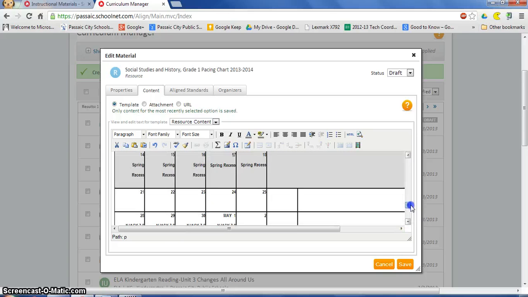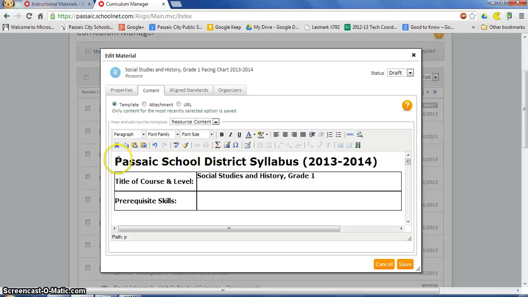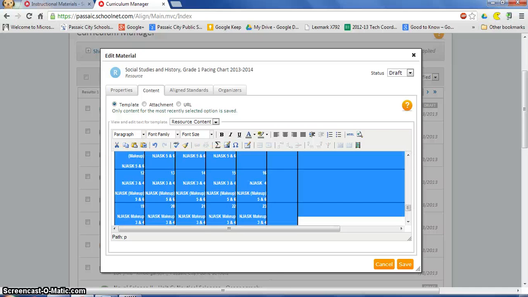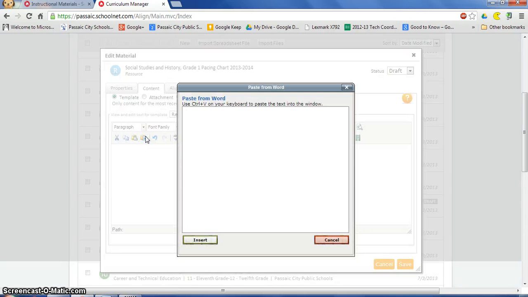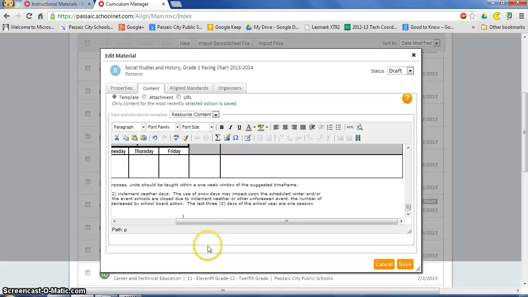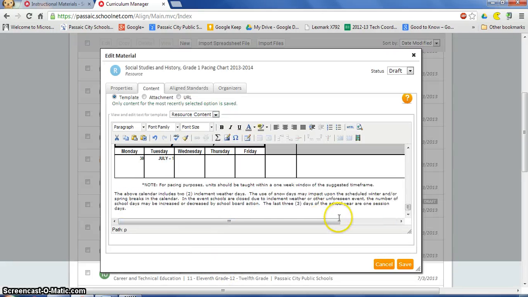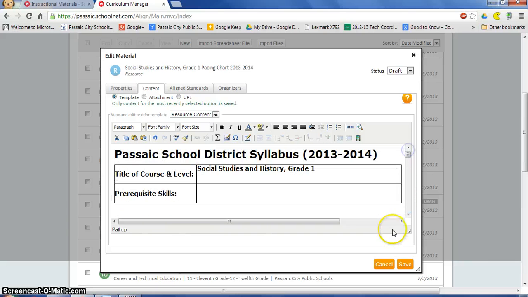Now if you find that it doesn't paste nicely, there's another option when you paste. This looks like it has pasted nicely, but I'll just show the other option real quick. Another way to paste from Word is to use this icon right here that's called Paste from Word, and it pops open another window, and you can Control V into this window and then click Insert. So it just kind of keeps some of the formatting a little bit nicer. I take a look, it looks to be pretty good here. And then I can just click Save at the bottom right.